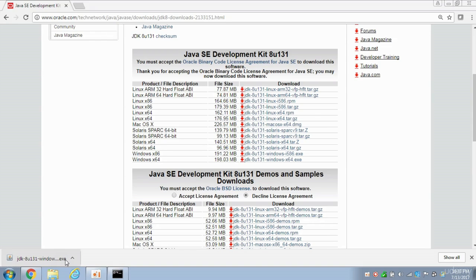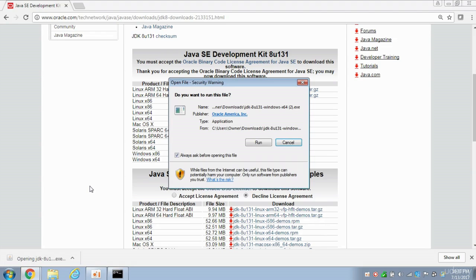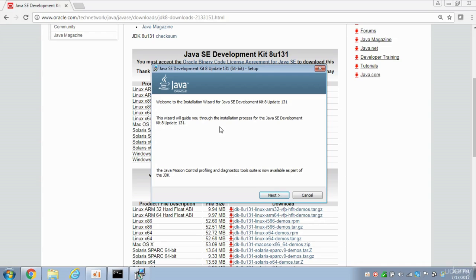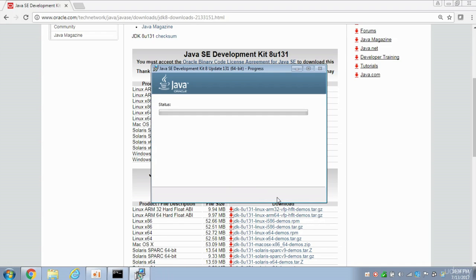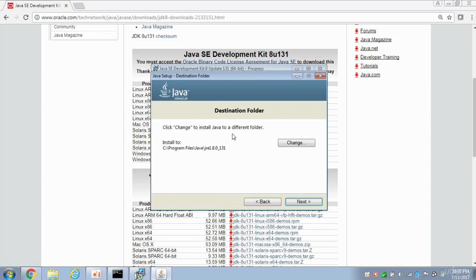Okay, so there we have it. The download is complete. I'm going to click on that executable, and the installer will start. So just hit the run button here, and this is the installer. Just hit the next button, leave everything as default, click next. Now it's preparing our system for the install, and now it's asking us to choose the destination folder. This is going to be in the C drive, Program Files. There's going to be a Java folder that's created, and then it's going to be this JRE 1.8 and so on. We're not going to change this destination. We're just going to click on next.